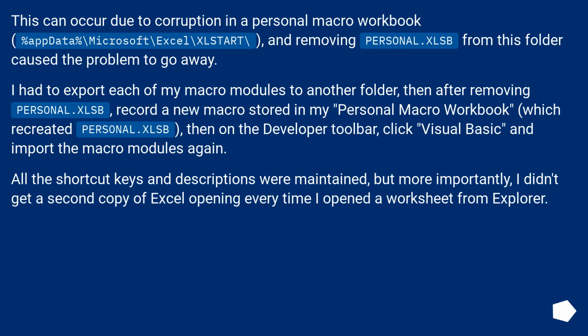This can occur due to corruption in a personal macro workbook. Going to %appdata%\excel\xlstart\ and removing personal.xlsb from this folder caused the problem to go away. I had to export each of my macro modules to another folder. Then after removing personal.xlsb, I recorded a new macro stored in my personal macro workbook, which recreated personal.xlsb.